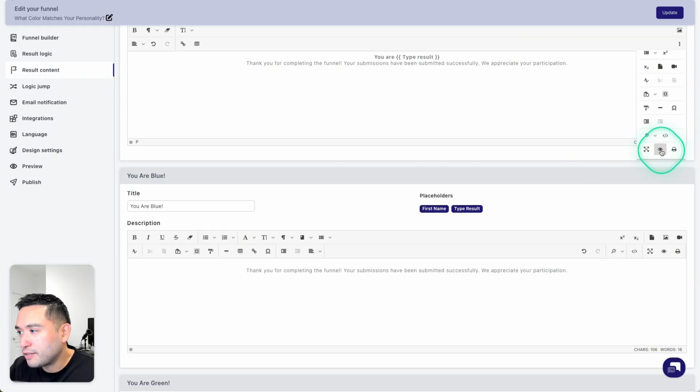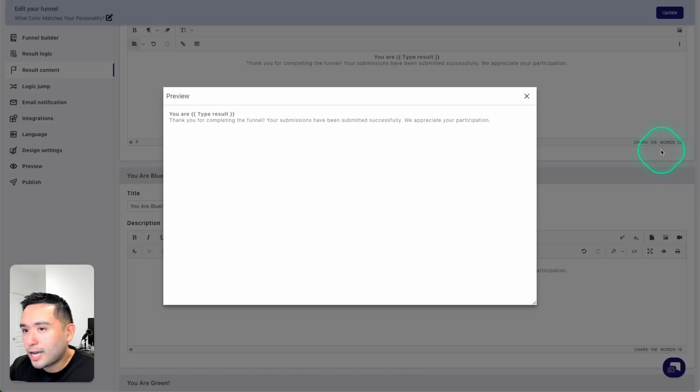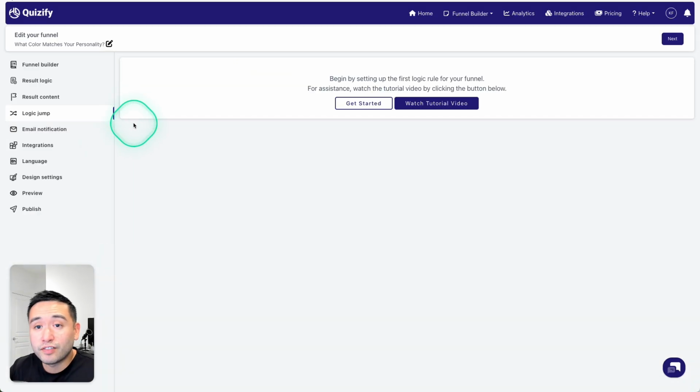They also have preview. I don't know what that is. Let me click on preview. Okay, so you can actually preview it. So pretty cool. They also have logic jump. So this is a very powerful feature to have because depending on what they answer, you could jump them to another part of your survey.